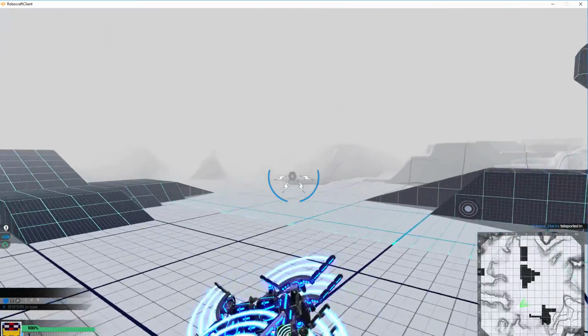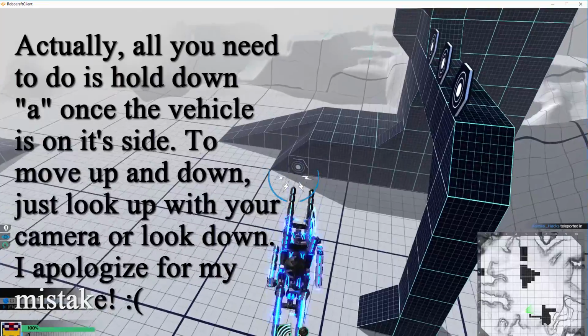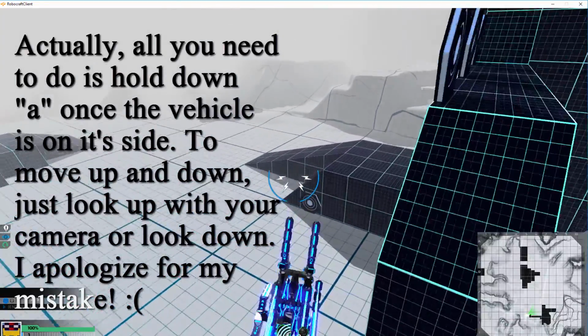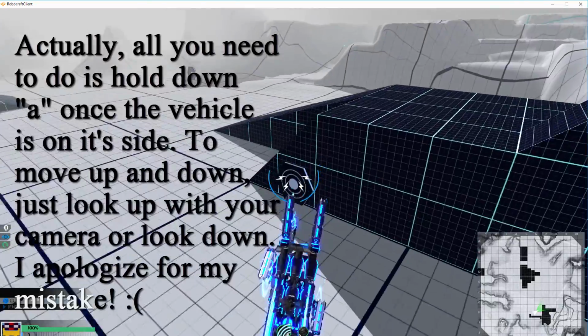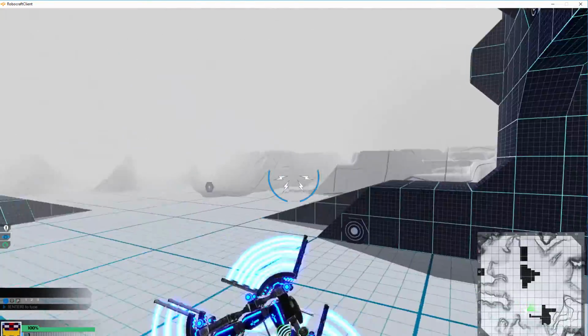So if I direct it that way, I would click Shift and it'll go down. I click Space, it goes up. I click W, it goes forward. I click S, it goes backwards. And A and D, it goes side to side.